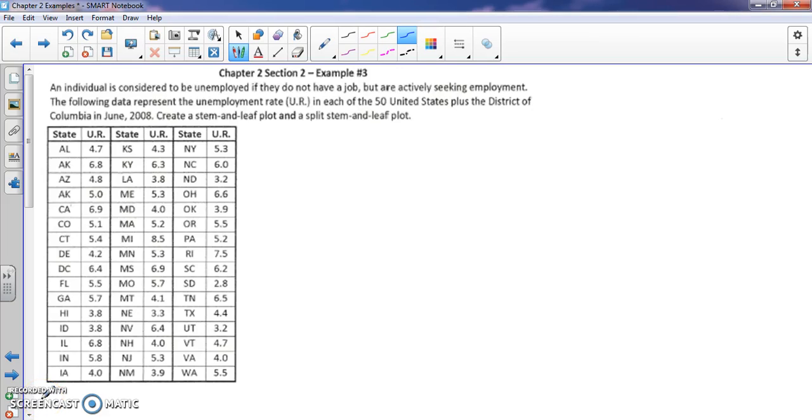Let's look at stem and leaf plots. So let's look at an example. We have some unemployment rates in each of the 50 United States plus the District of Columbia in June 2008. And we want to create a stem and leaf plot and a split stem and leaf plot.